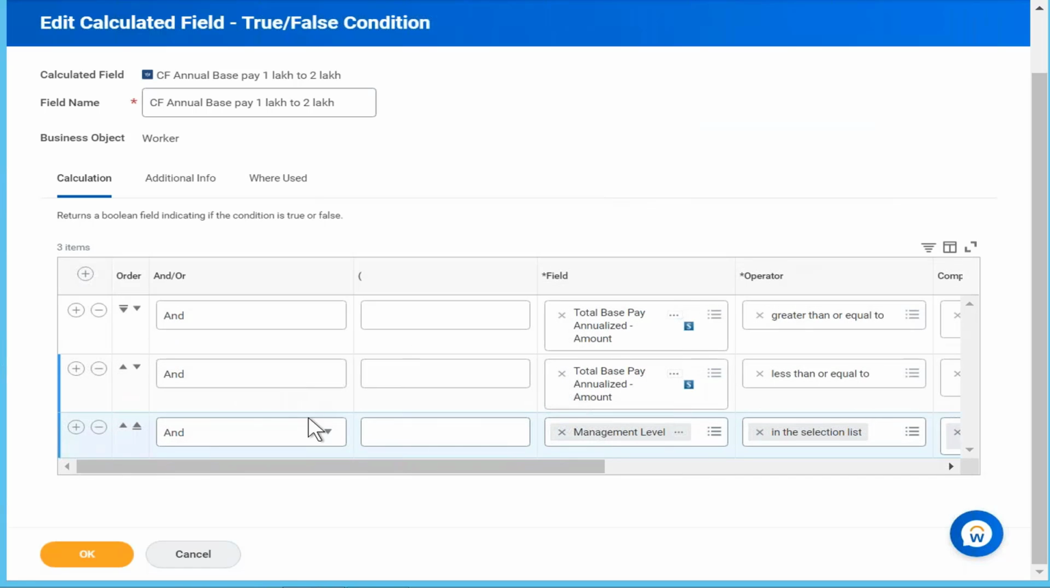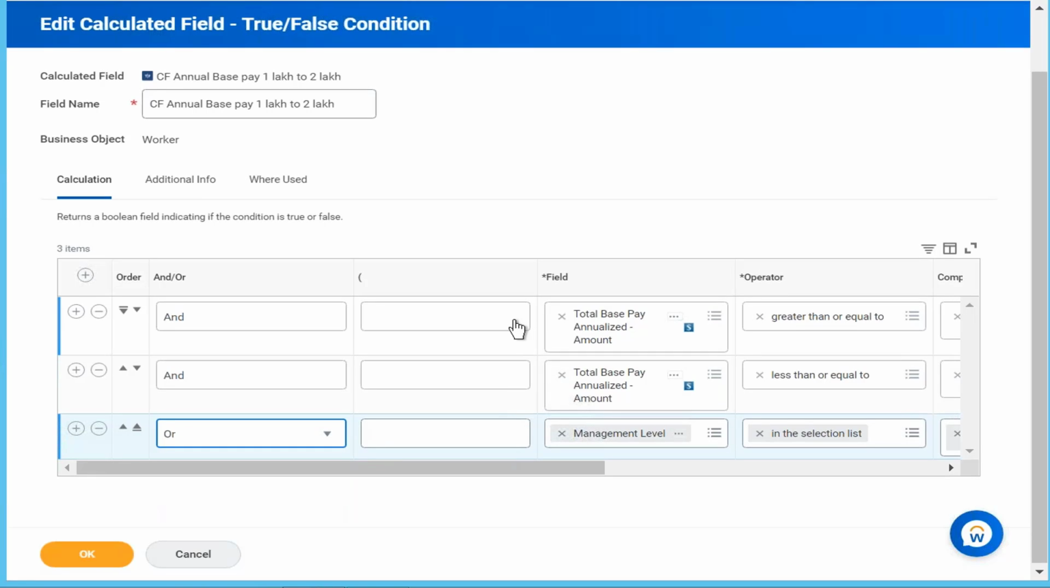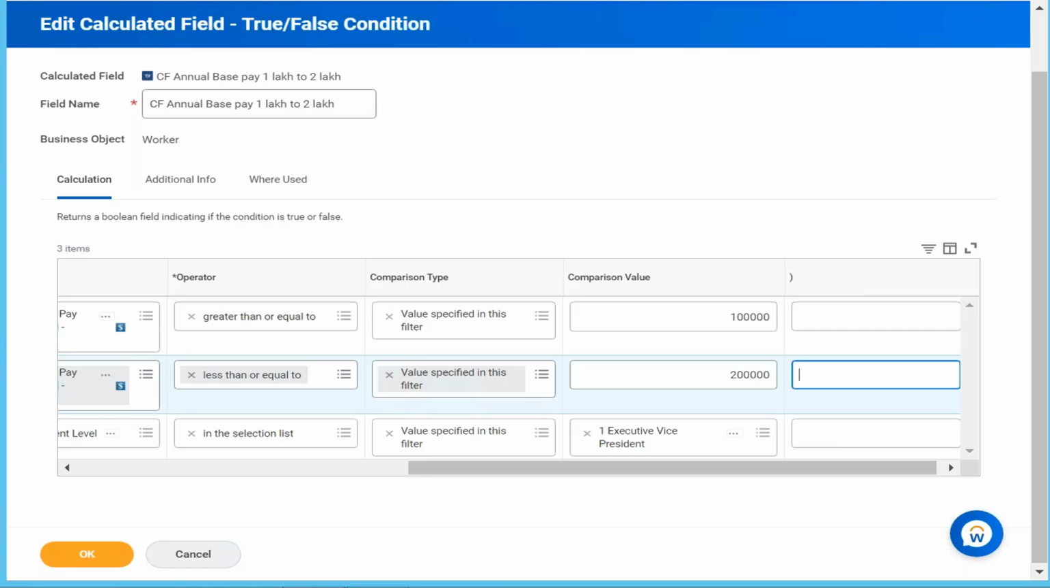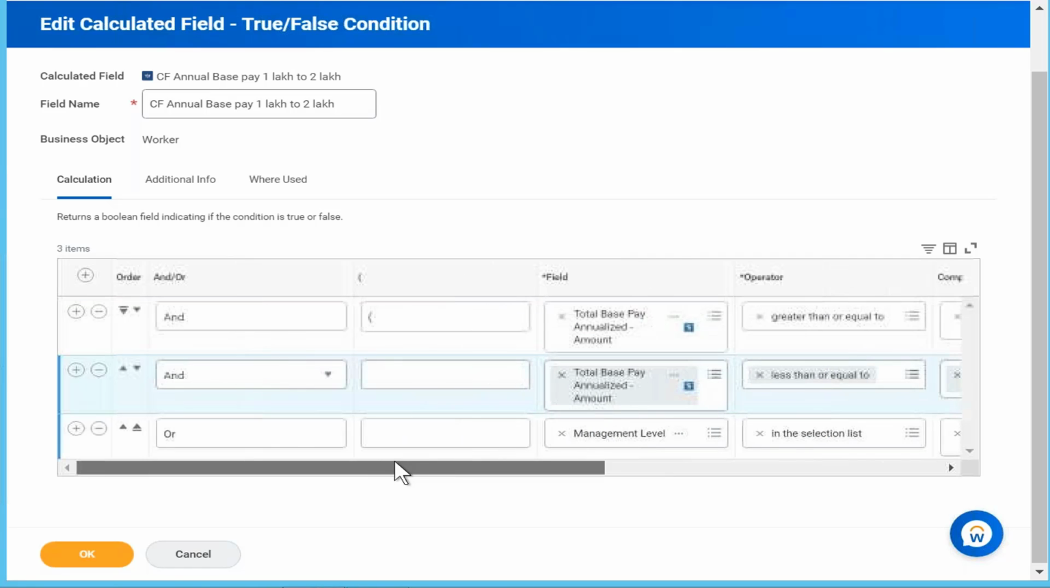But I don't want all of these to be true. I only want either one. But if you will see, until and unless I group these two under one, Workday is not going to consider this as one. Which means for Workday to consider this as one condition, I have to add open and close parentheses. Then only Workday will consider it as one condition. If I will not add this, Workday is first going to say, okay, this is true, then let's return it as yes. Okay, this is also true. Even if this would not have been true, Workday would have returned yes.